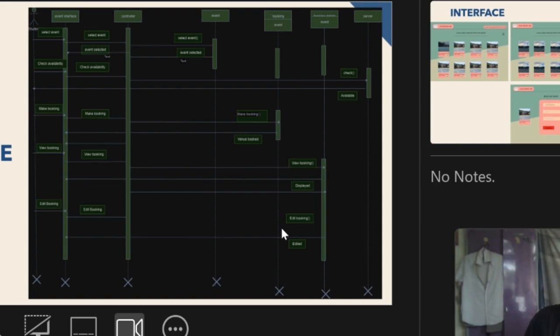It will go to the booking part and notify that and give him the reply, yeah, booking done. And after that, the student or the actor can view the booking. It will go to the booking details through the controller and the interface and reply back to the controller that it's displayed. Then the actor can edit the booking, like they want to cancel it or they want to add more. So yeah, there's an option. So the actor can request that to the booking details through the controller and the interface, and it will reply to the controller, yeah, edited.